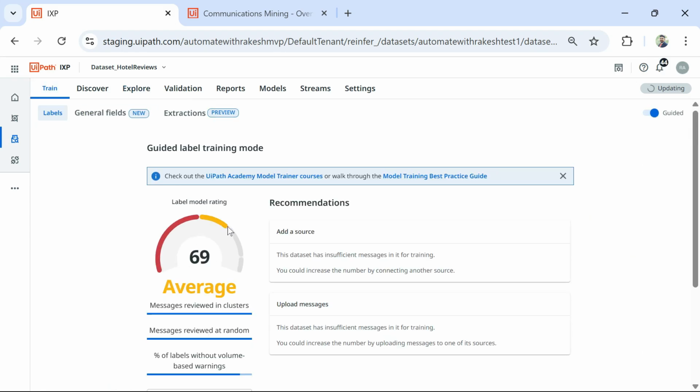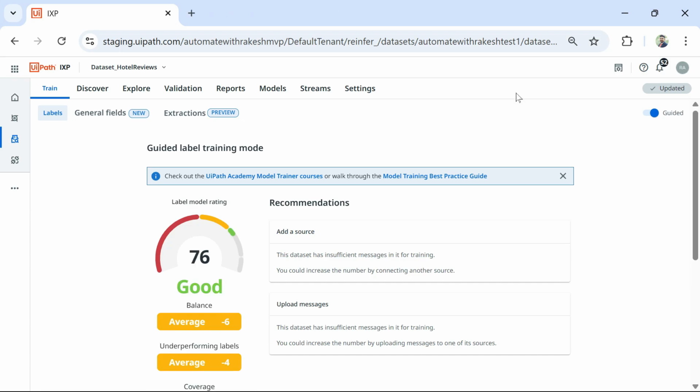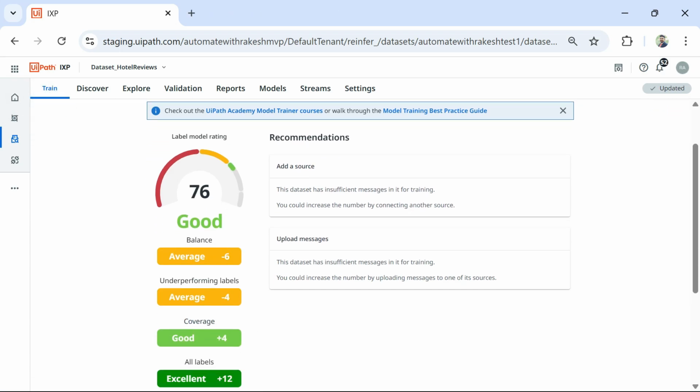From poor it has become average. I'll spend some extra time to make it excellent. Okay, or at least good. All right, so let's meet after some time. After a certain time, when I come back to the train tab, I can see the score has improved from 69 to 76, and now from average it has turned good.